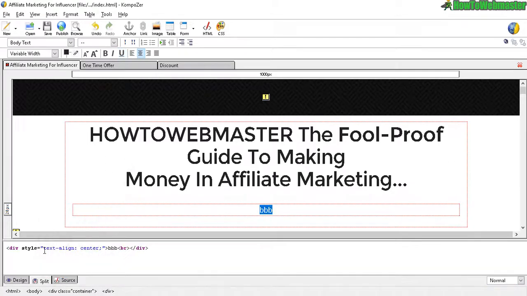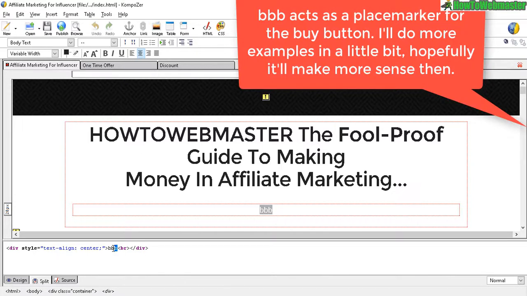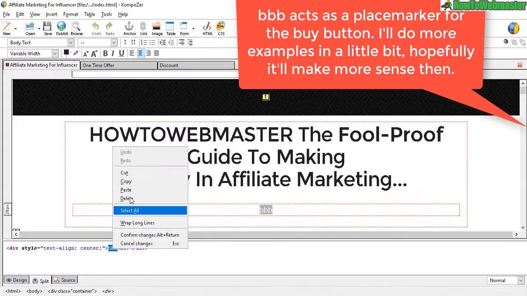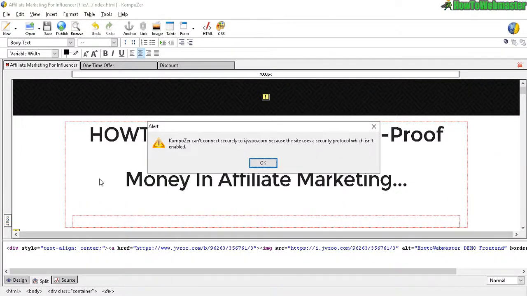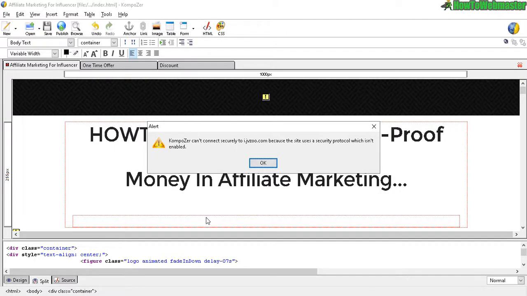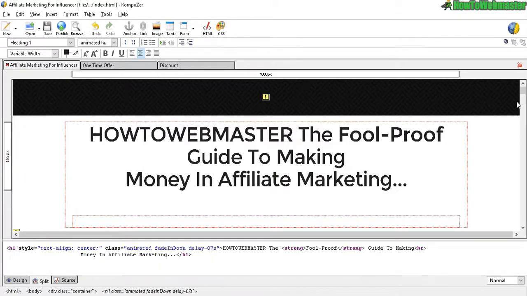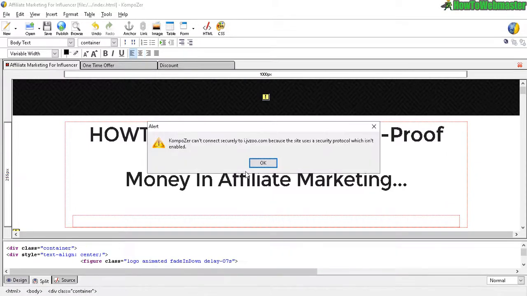So this is where we can now highlight the letters, right click, and then paste in the JVZOO code. And if you get this error right here, Composer can't connect to the JVZOO.com button because of a security protocol. It doesn't really matter, just click OK. You won't see it down here where we just replaced the button, but it will show up.